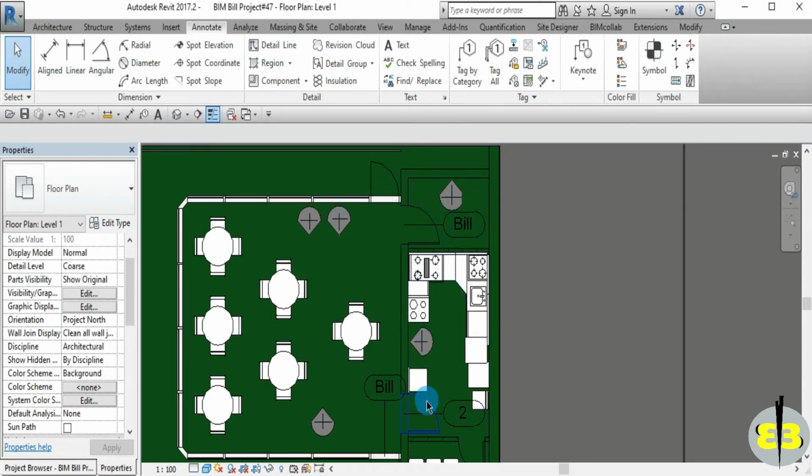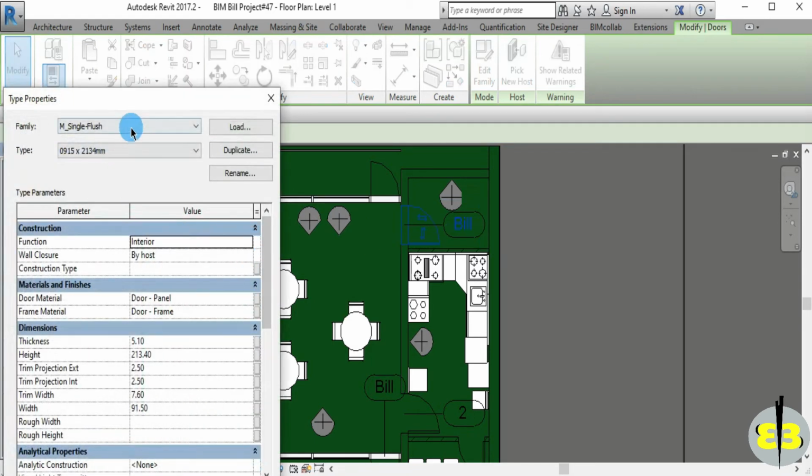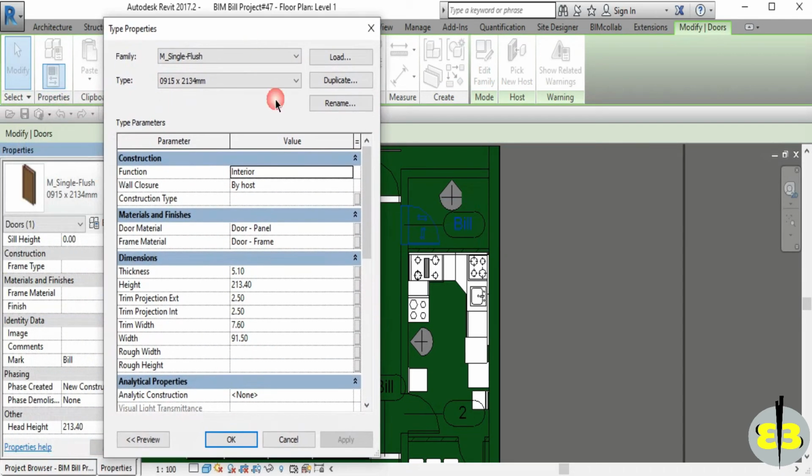You can change the door tag size of this door by using similar steps. You can see that properties were changed for this door only. If you want to change the properties of both the doors simultaneously, you will have to use the third part of the properties palette, that is edit type. Now just select the door and click on edit type. Now you can see the type properties dialog box here.